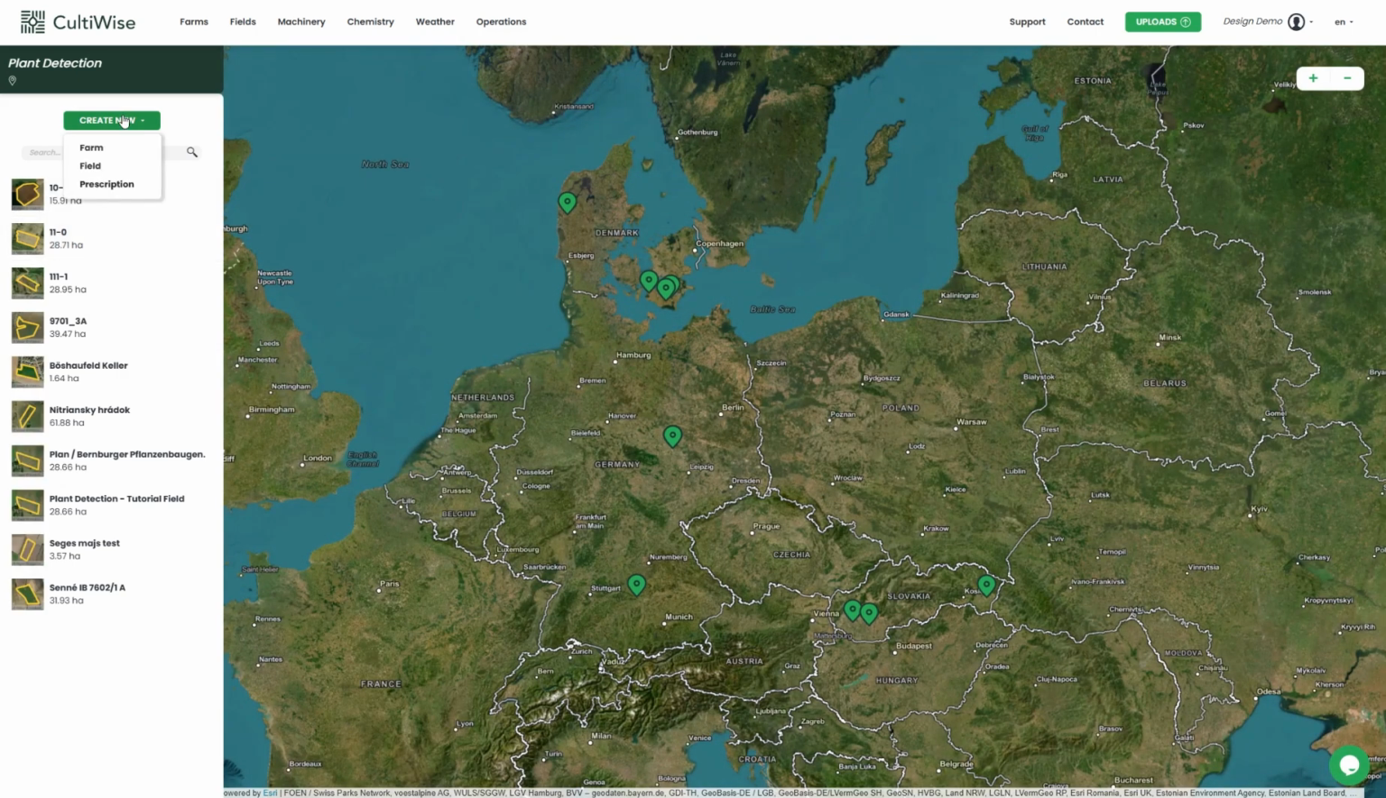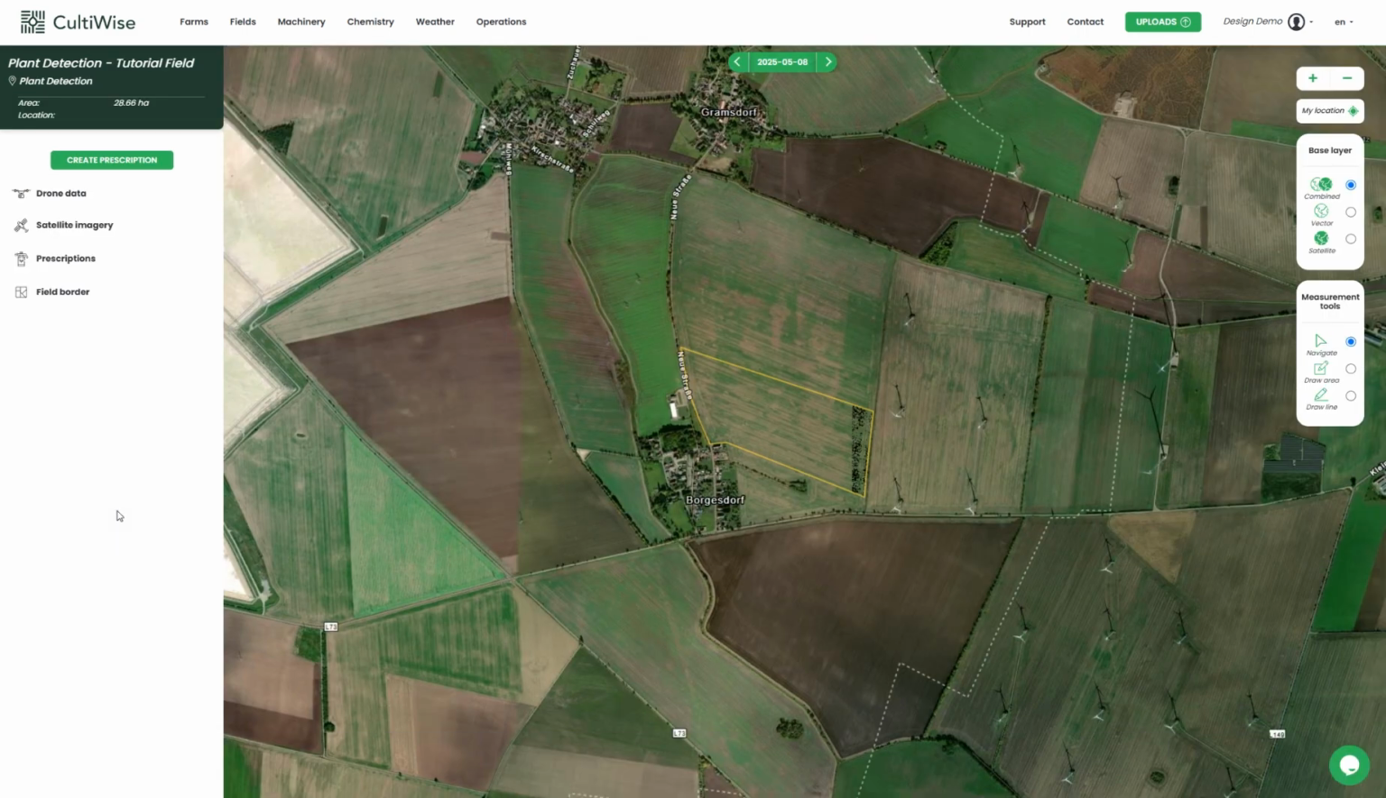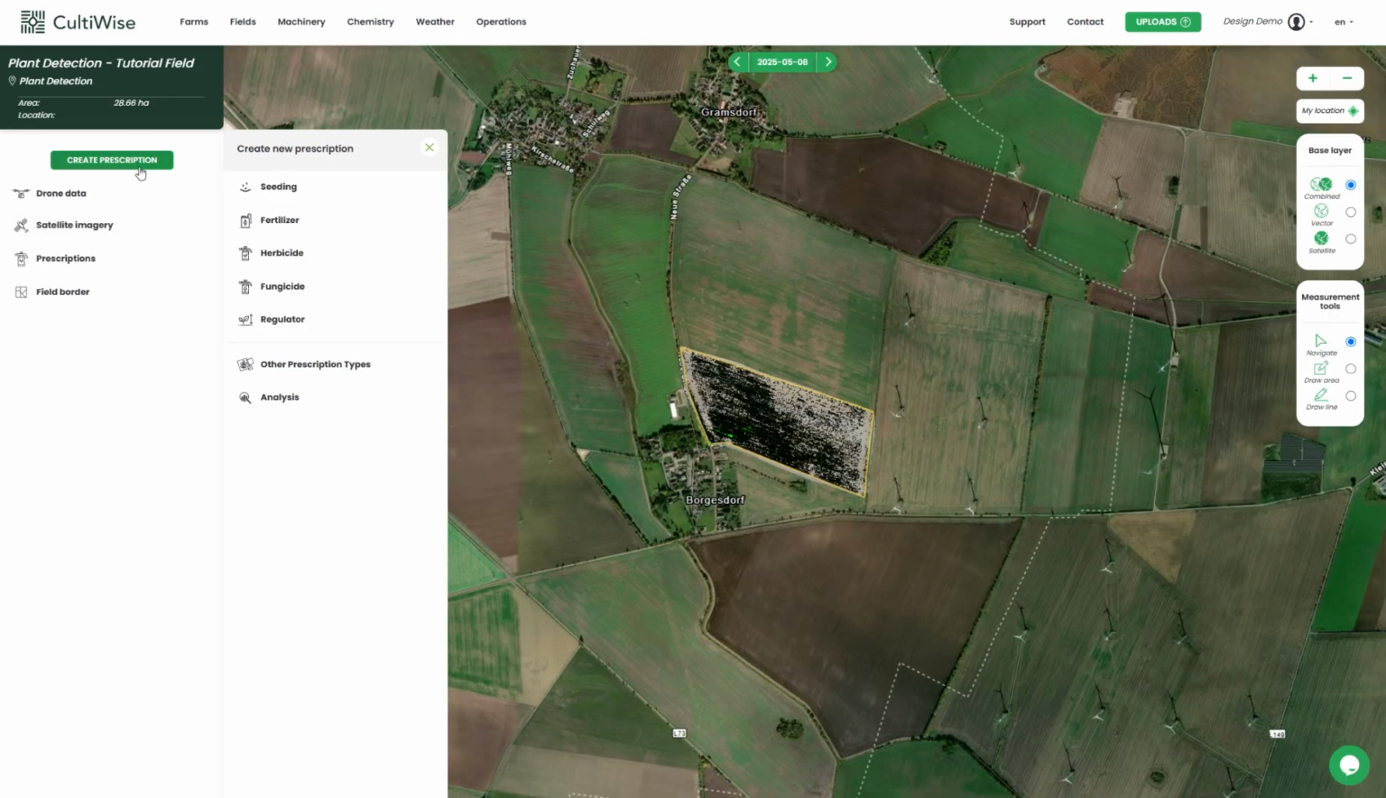Click Create New, then select Prescription. Alternatively, you can go directly to the field where you want to run detection and click Create Prescription. In both cases, after selecting Prescription, choose Analysis and then select Plant Detection.